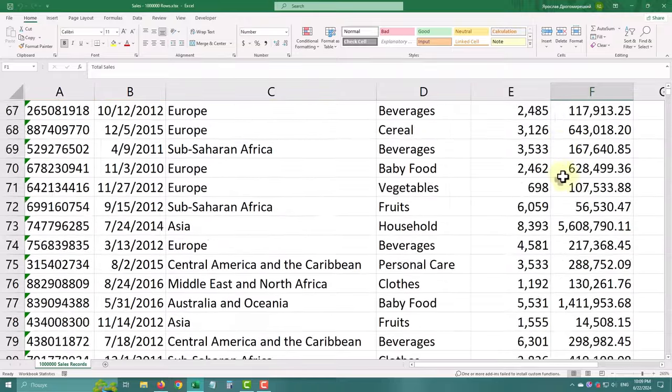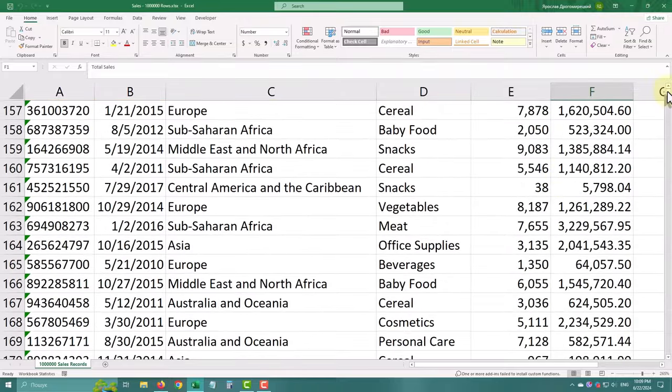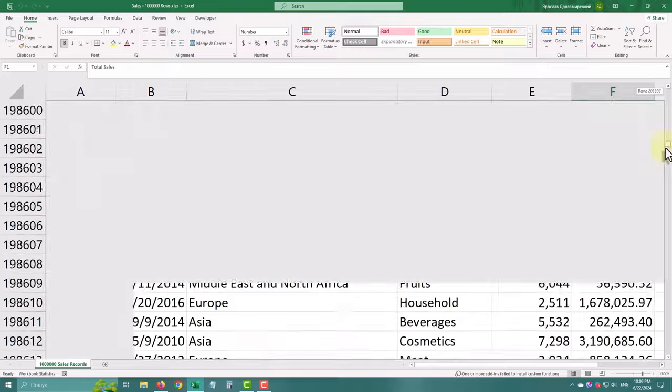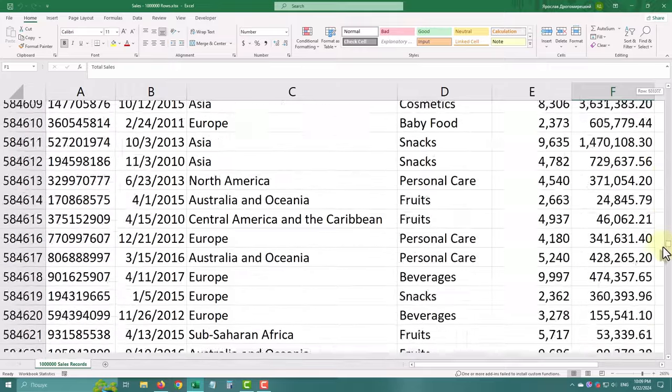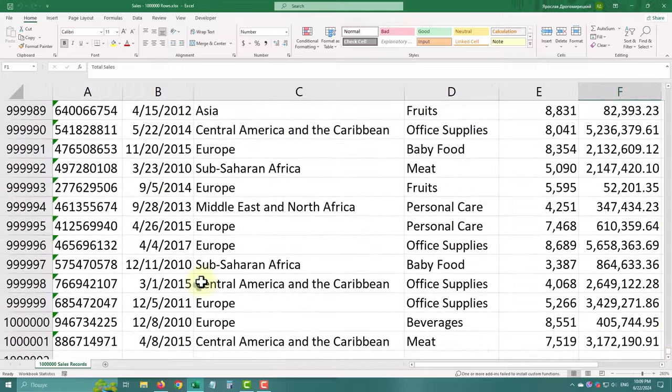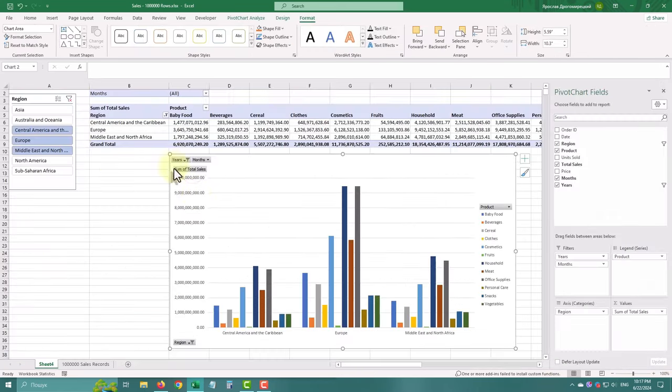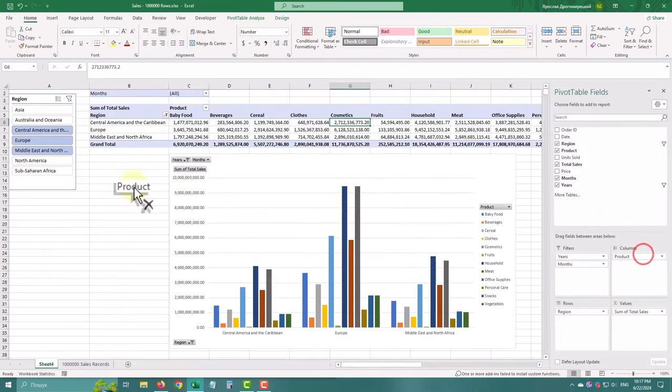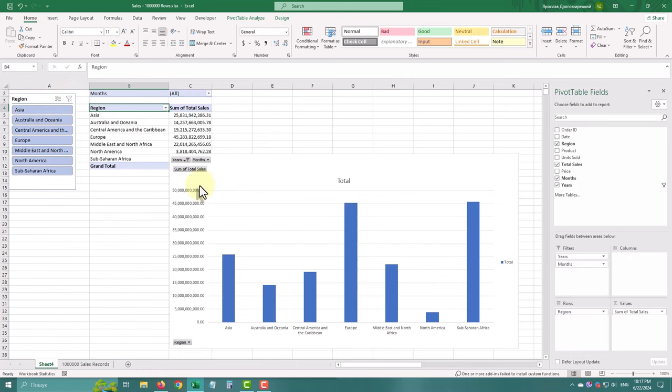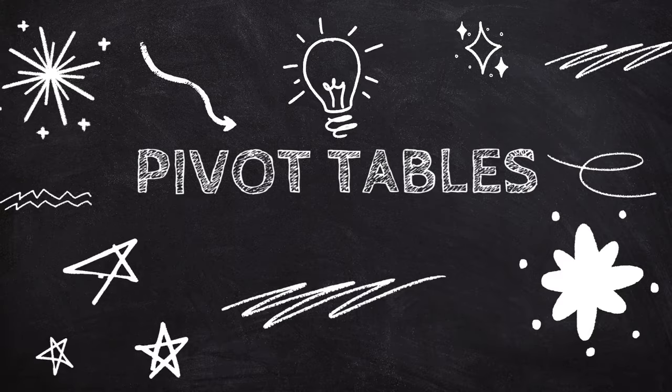Can you analyze 1 million rows of data and answer questions about it in just minutes? Imagine having the power to turn a mountain of data into actionable insights without much effort. Today I'm going to show you how to master pivot tables in Excel. Let's get started. So what exactly is a pivot table?